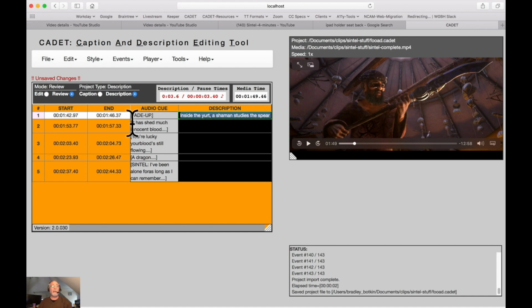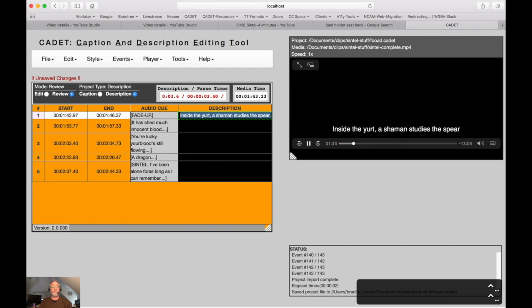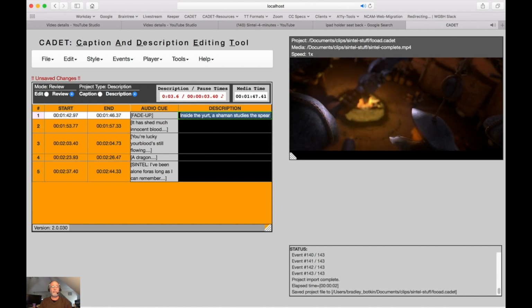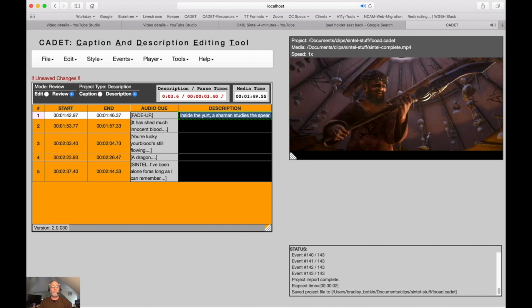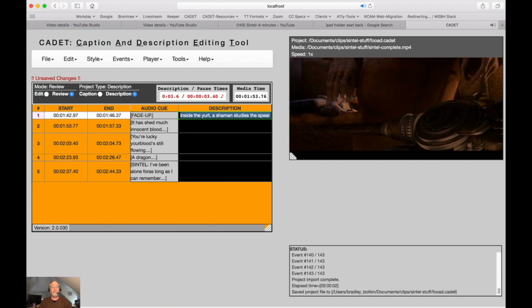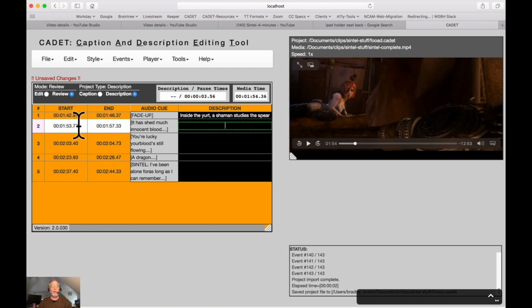So I'm going to go ahead and keep going. Let's see. Inside the yurt, a shaman studies the spear. This blade has a dark past. It has shed much innocent blood. Okay, so it has shed much innocent blood.